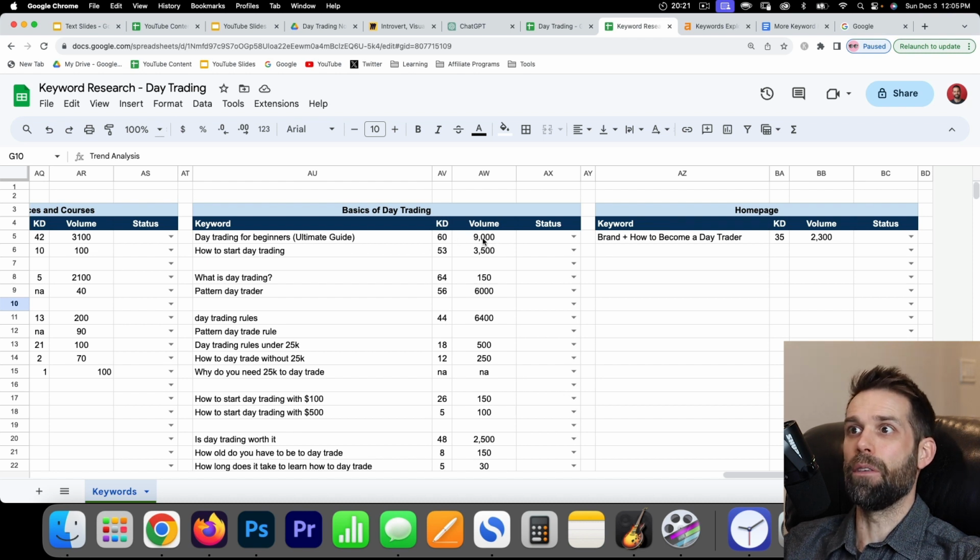It's difficult, but the volume is 9,000 searches globally a month, according to AHREFS. And then how to start day trading is just basically a similar keyword to that. So I wouldn't want to have day trading for beginners and then another page, how to start. They're so similar that I'd sort of combine those two. And then I've got other sort of keywords here that are under the category of like the basics of day trading. So what is day trading? Not a lot of searches, but I'll certainly want to cover that if my site is about day trading. Pattern day trader, so that's a big keyword. Day trading rules, and then these are like the main keywords that are associated with day trading rules.